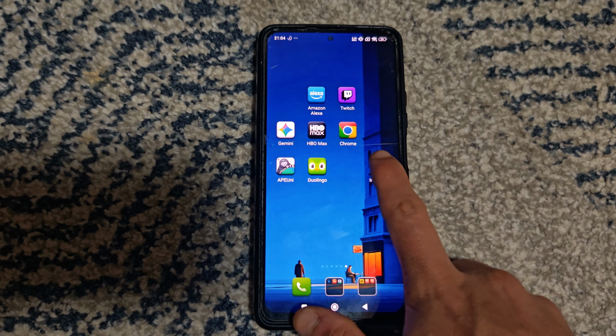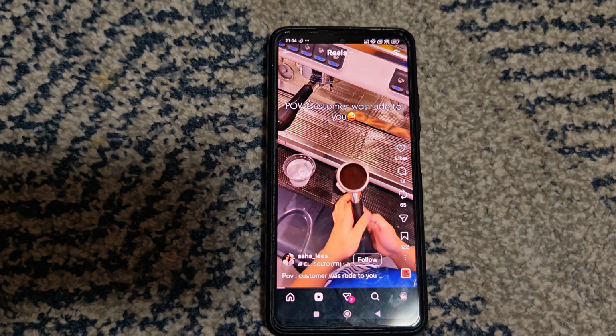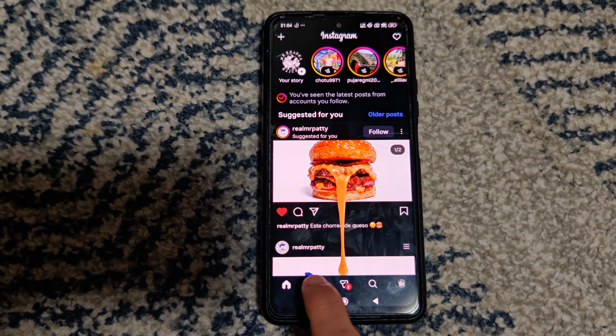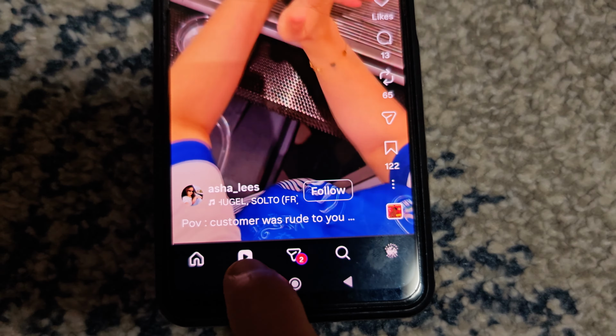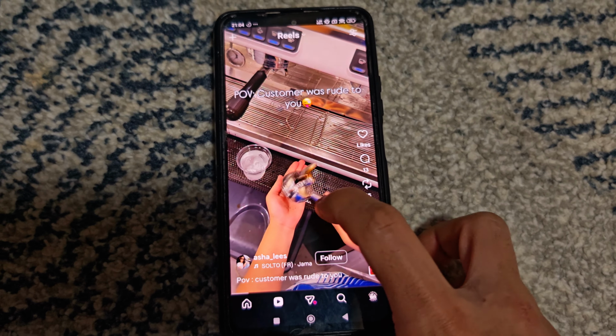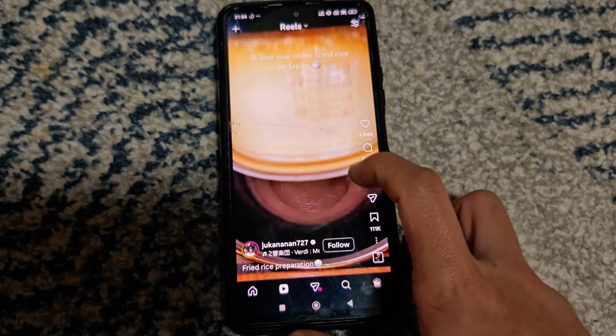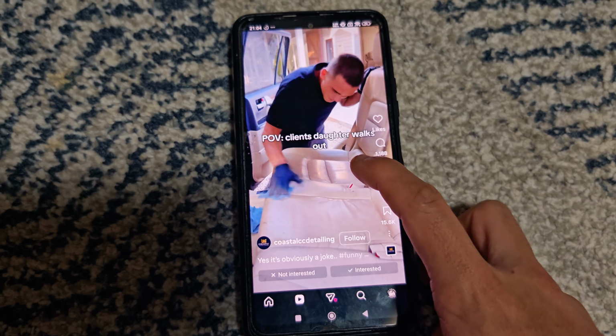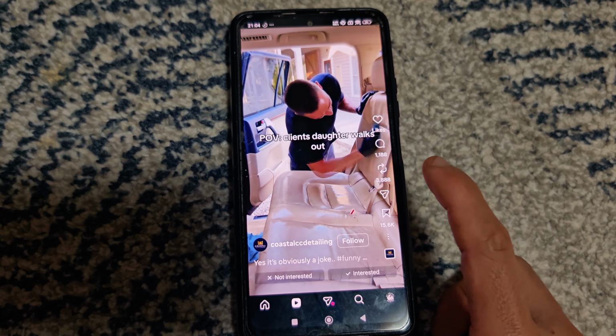So first things first, open Instagram on a device. Now here, if you go to the reel section, here you will find all the reels. So basically you will have to scroll it with hand manually. So now Instagram has released a new feature called auto scroll.